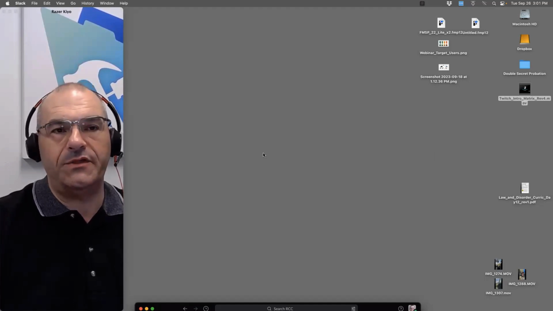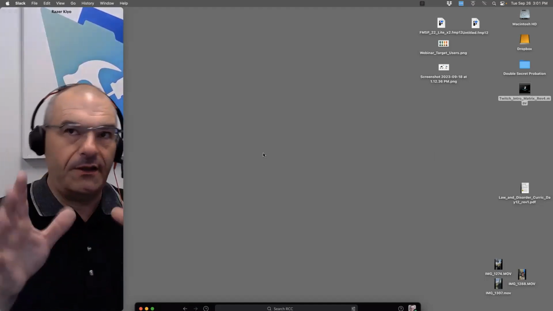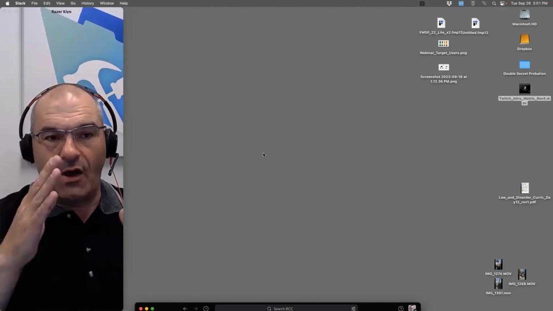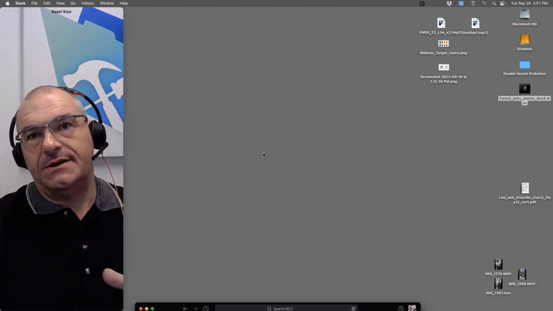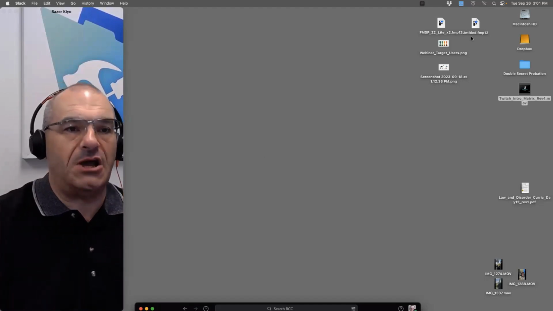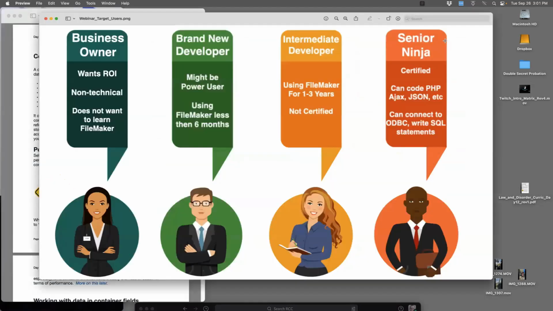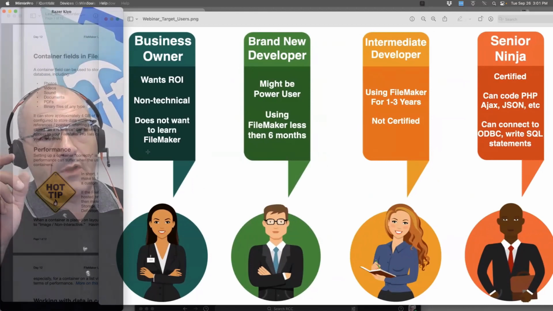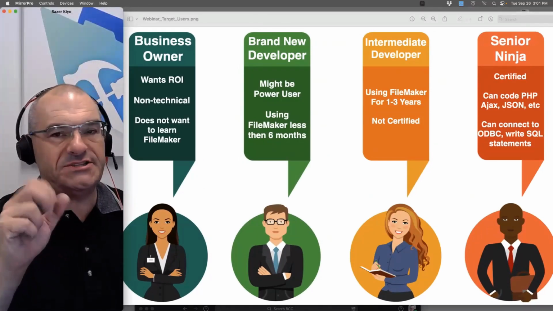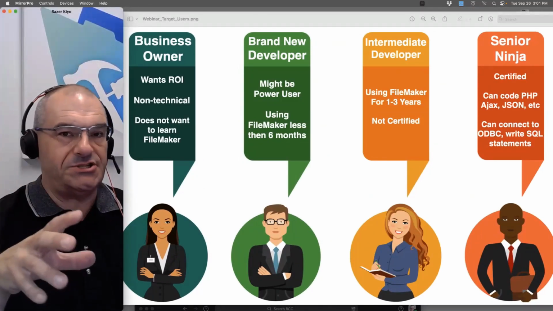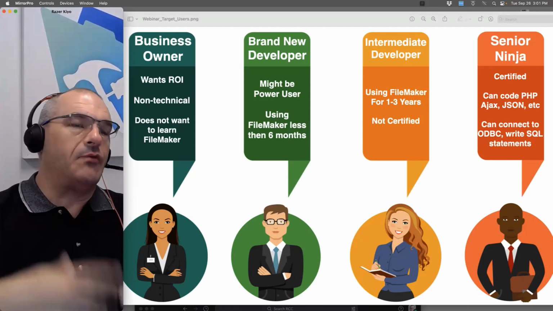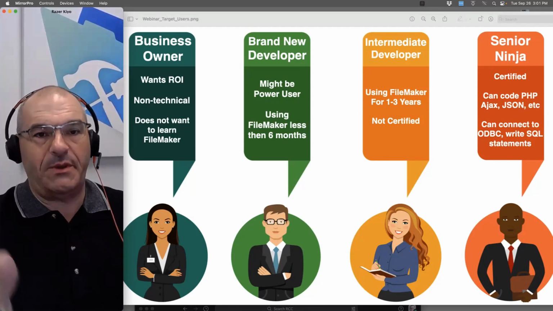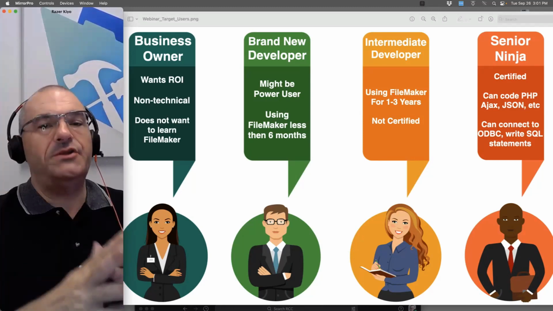And so the idea with this training course is we're going to spend about 35 days covering all the topics from beginning to more intermediate topics. In fact, let's talk about that real quick. I've got this handy dandy graphic right here, and it shows that on the left side, we see the business owner. That's typically the manager, someone in an organization who needs some sort of software built because they have a process that's painful for them. Then we have brand new developers.